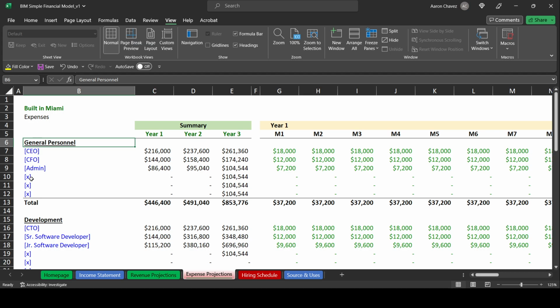So under general personnel, you'll see I left 3 blanks. So that way, if you want to come up with anybody in your own title or in your own company that's appropriate, you can factor them in here. And then I'll show you how to flow through the actual dollar values associated with them in just a moment.